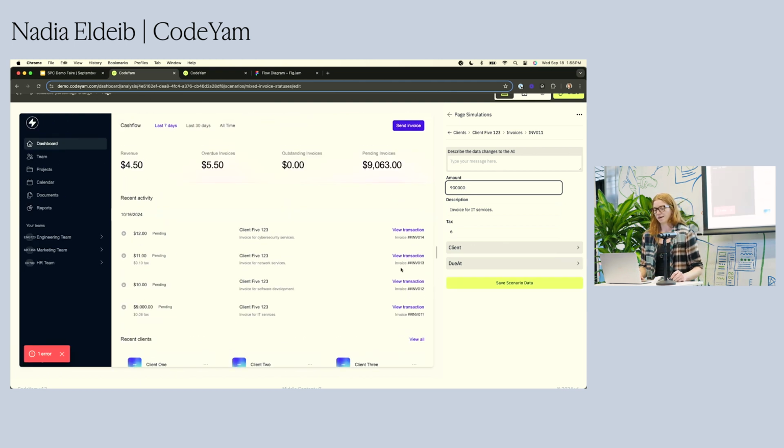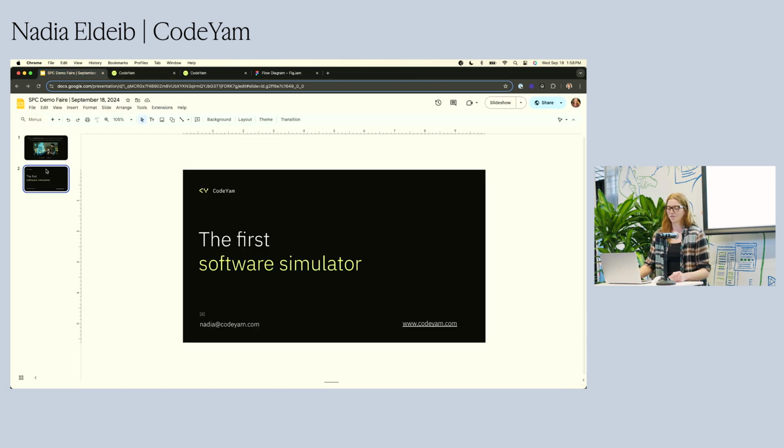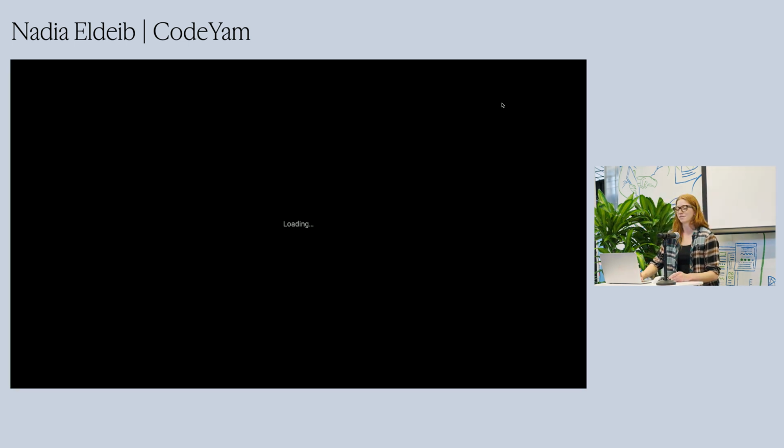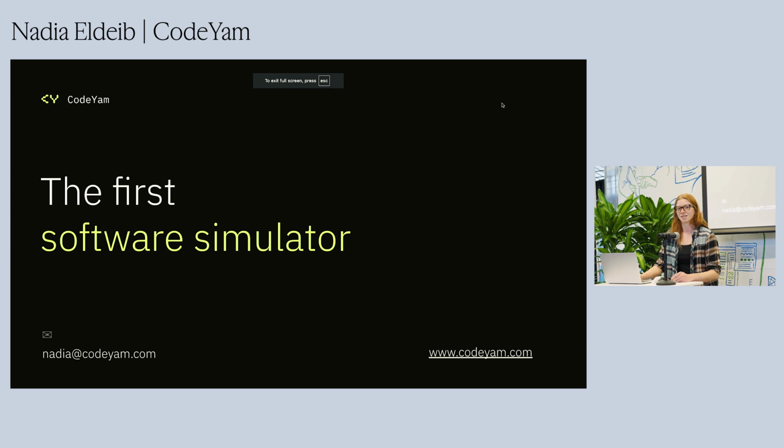So with simulation, I'm able to better understand these changes. I'm able to understand their impact. I can test them, and I can demo them and get confident in approving that PR. And so with CodeYam, we're pretty excited about the future. This is a super simple demo. It's the first step towards robust software simulation. And this is something that I'm really excited to push on.